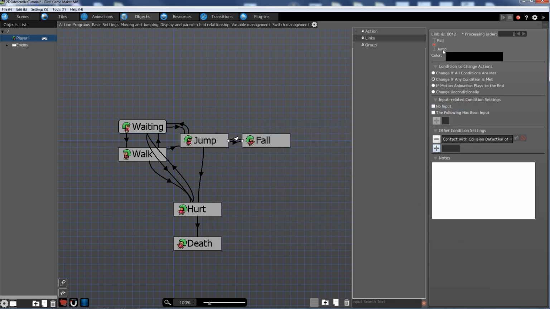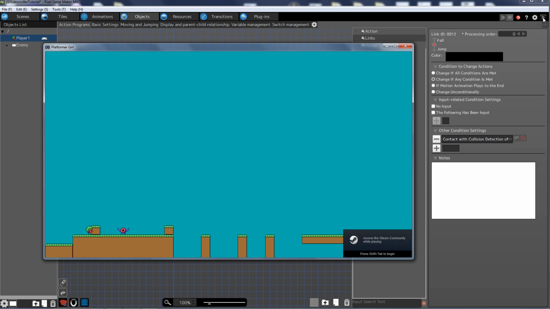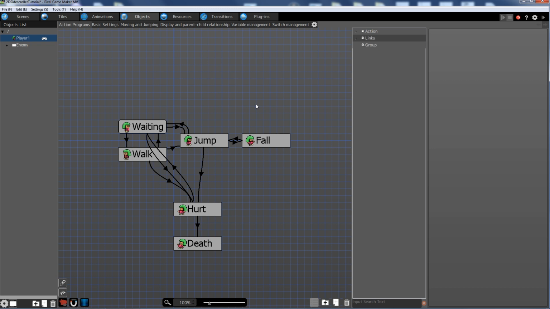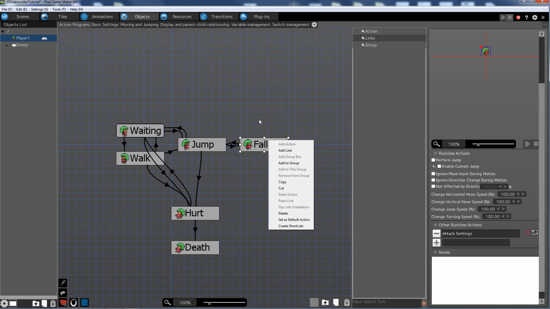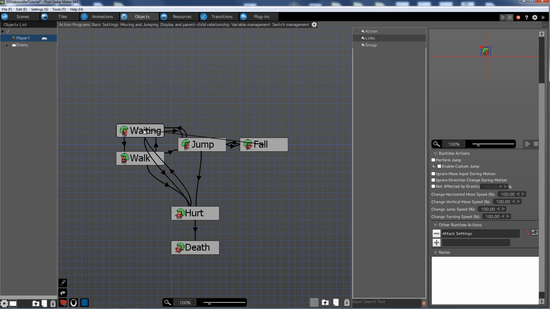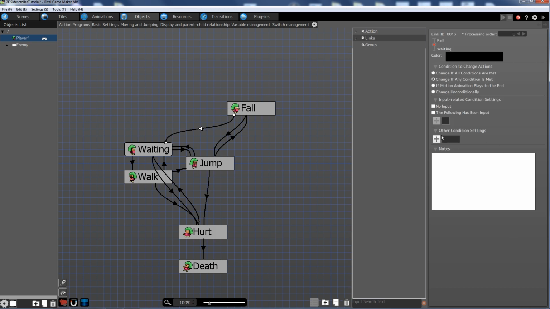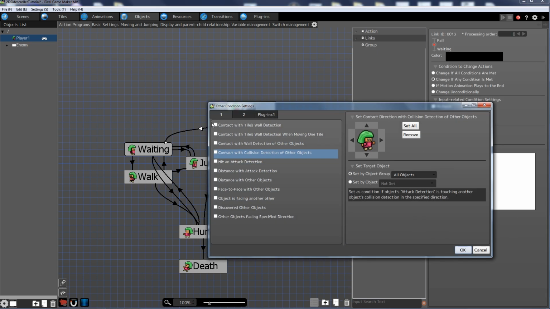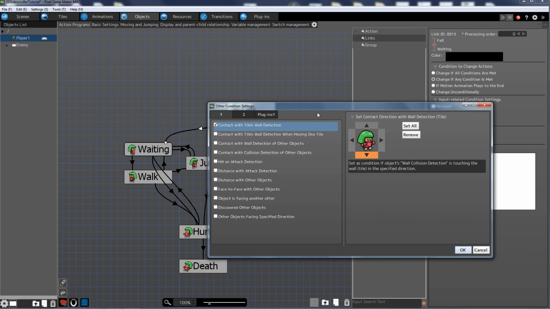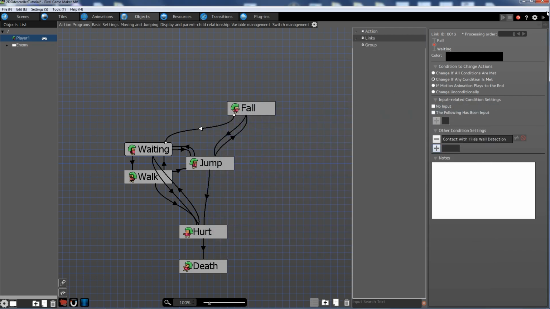Click OK. So I'll show you what that looks like now, actually, before we go much further. Oh, I forgot to set it up so we got out of that animation when we hit the ground. So let's do that first. We're going to add a link from fall over to waiting. And let's move it up here so we can see it a bit better. Now this link we're going to have contact with tile, wall direction, and that's going to be if we contact a tile when we hit the ground, we're going to go back into our waiting state.